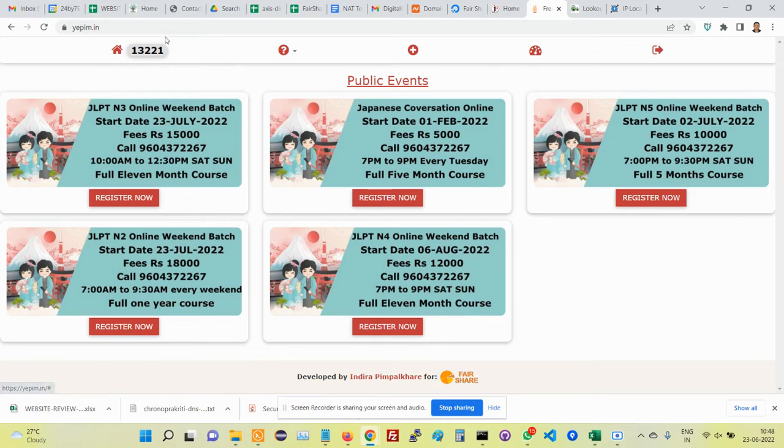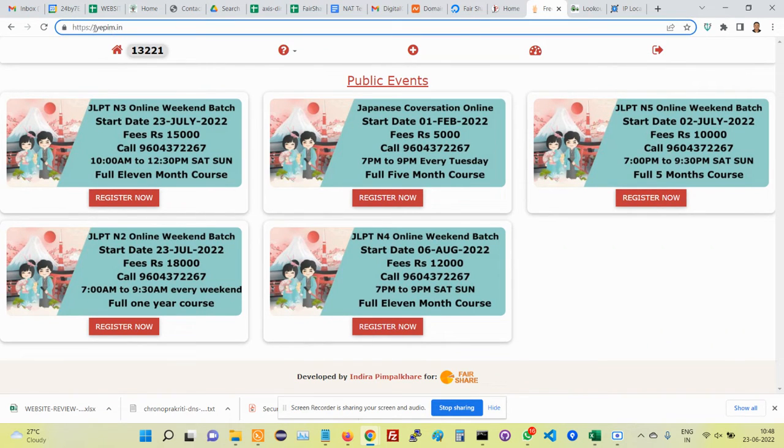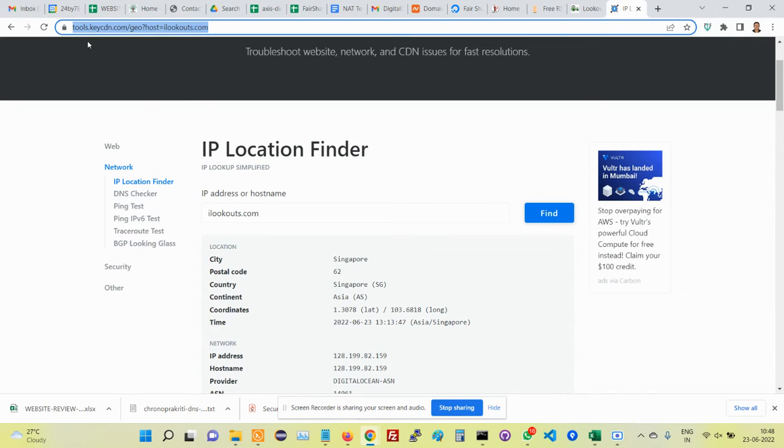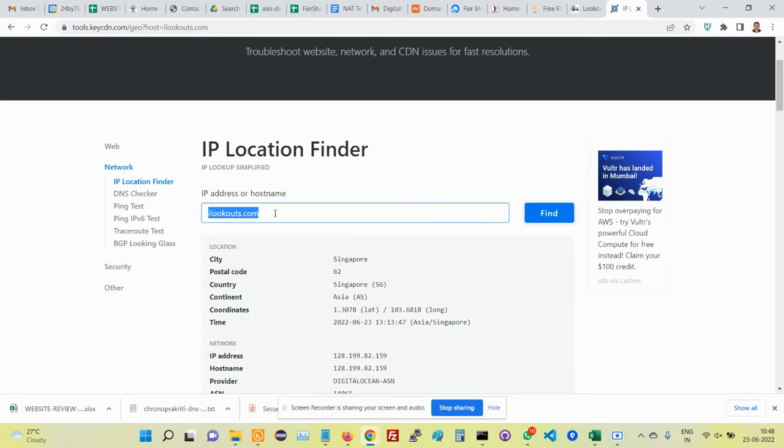So let's say this yapim.in is the site that you have received from a client, and now this is like our website. So we know where it is hosted already, but I'm just going to show you how to find that out. Just copy the domain name, then go to another website. The name of the site is toolskeycdn.com. I'm going to paste it in the video's description as well. Simply put the domain name here, and click on find.